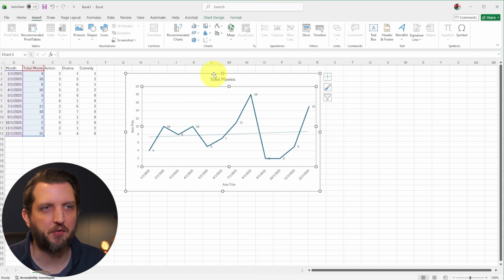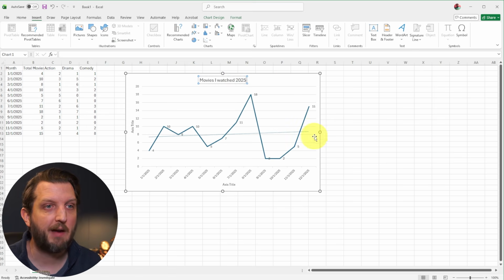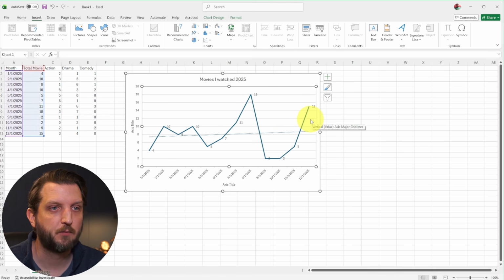Now, everything in here is also adjustable. So maybe we want, instead of total movies at the top, we go movies I watched 2025. Okay. You can look at it that way.